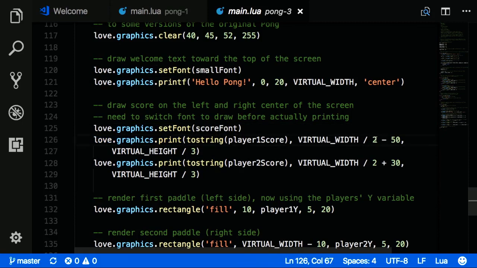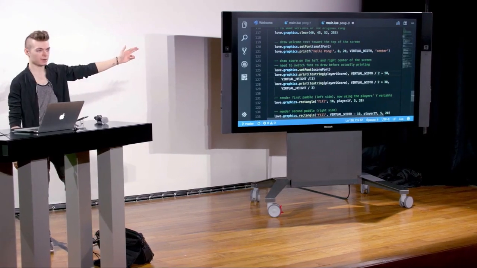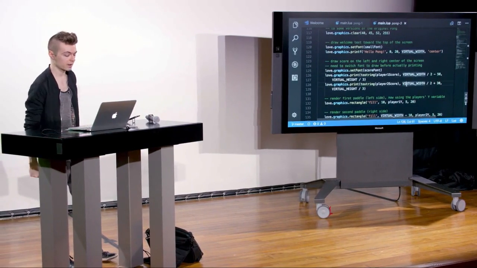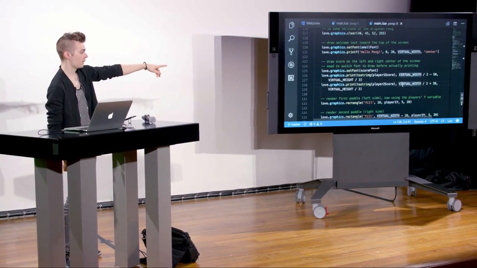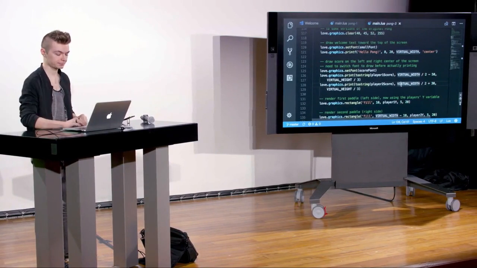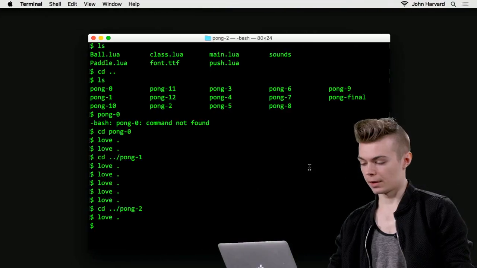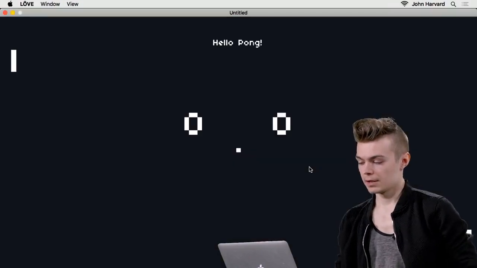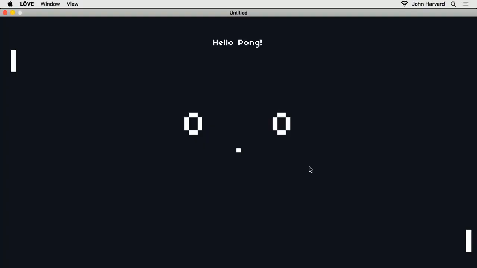Virtual width divided by 2 minus 50. So no matter how we scale our window, it's always going to be 50 pixels to the left of the center of the window, and 30 pixels to the right of the center of the window if we're rendering the player 2 score. And so if we go into Pong 3 and we run it, it looks the same as before. Note we do have score now in the middle of the screen, 0 and 0.